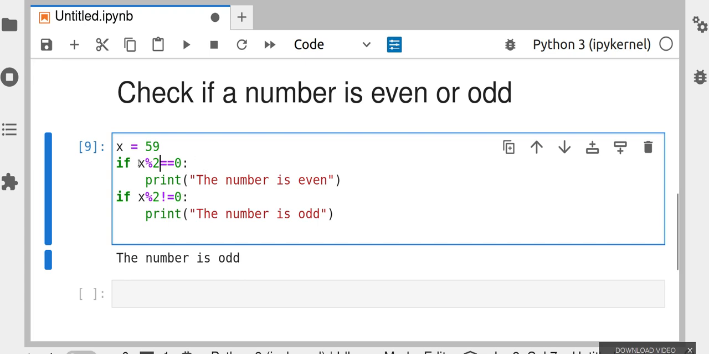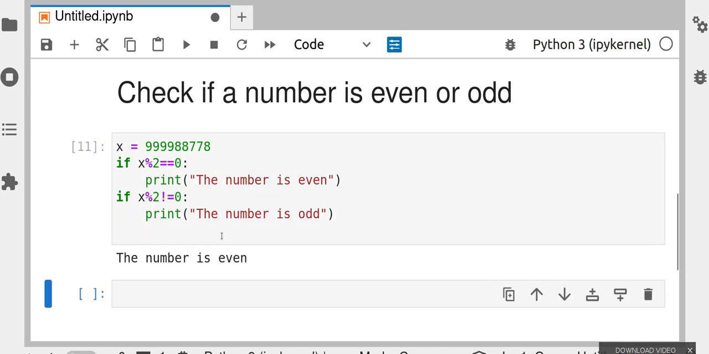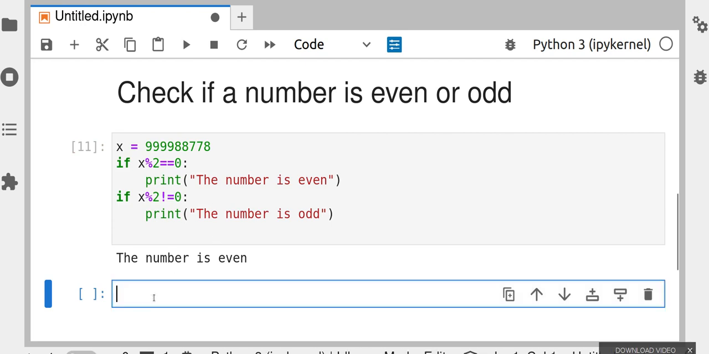Let me explain the code again. You have a number and you want to test whether the number is even. So you find the remainder of the number divided by 2. If the remainder is equal to 0, that is the essence of this equals, it means the number is even. But if the remainder is not equal to 0, it means the number is odd. So we can check if a number is even or odd no matter how big the number is. If it ends with 8, then the number will be what? Even.